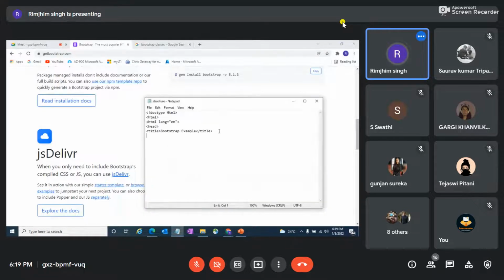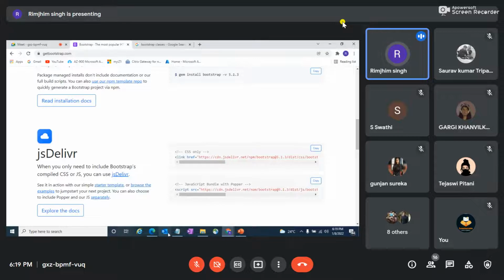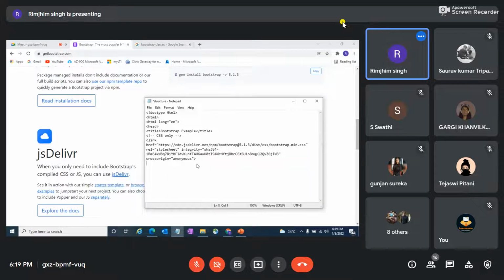Okay, so this is done, and then after the title, this is my page, and I'll paste my first CDN here, and then later I'll copy my second CDN, and then this is also done. After this I'll just close my header section.